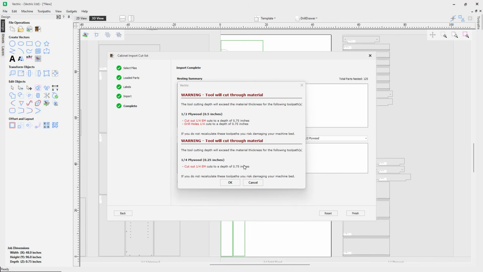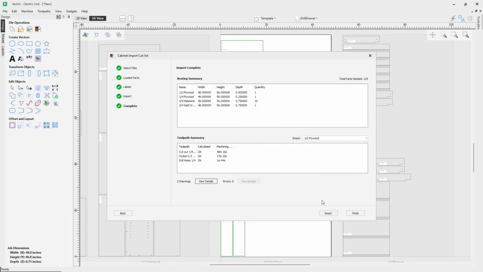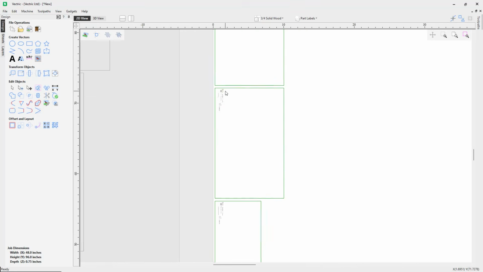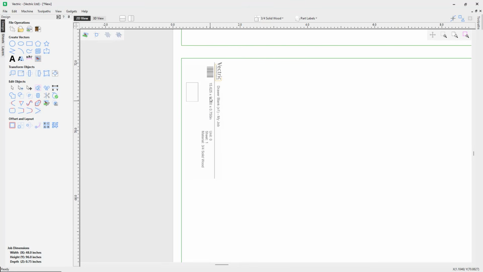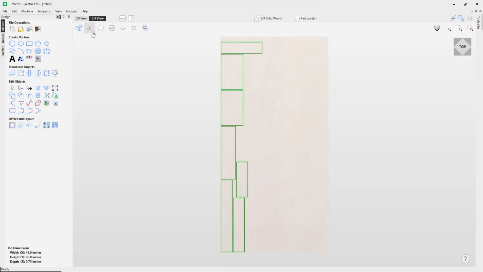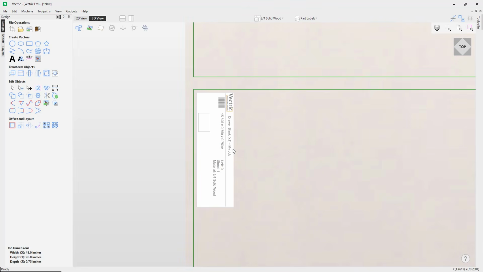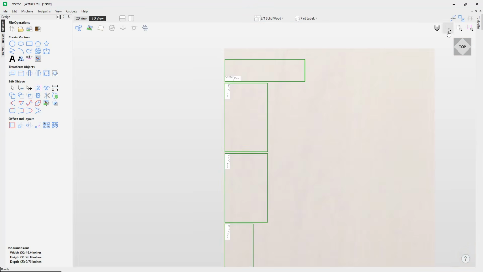But in this case I do have a sacrificial spoil board set up for this reason, so I can click OK. And with that all good to go, I can now click on finish to finish up our import. So you can see here I've now got my import in front of me, and if I just zoom in quickly, you can see here I've got my labels here as well. And if I just switch over to the 3D view, and if I turn on the images there, you can see as well, if I zoom in, we've got all of our data and how we had set it up for our labels all ready to go on our parts there as well.